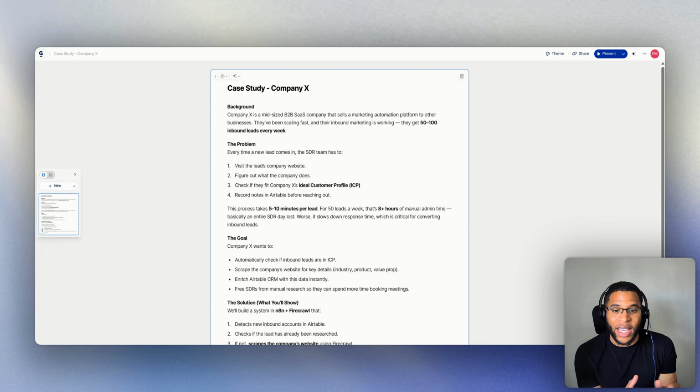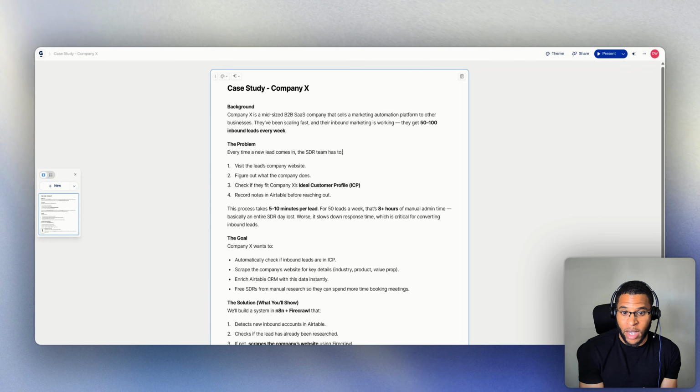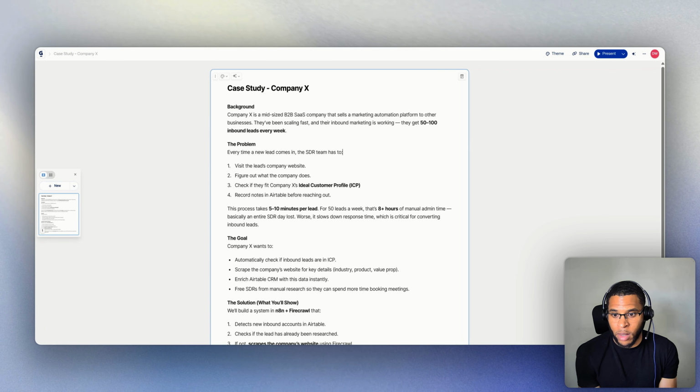And that's time that's being taken away from them building relationships, doing prospecting and being on the phone, and doing high leverage activity, which is selling. And basically, an entire SDR day is lost every single week, as a minimum, because of this activity. And it slows down response time, which is critical for converting inbound leads.